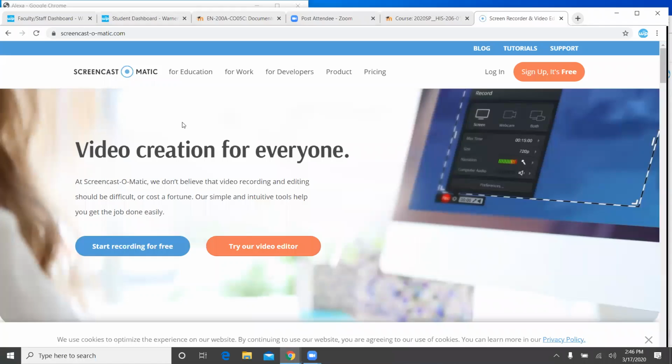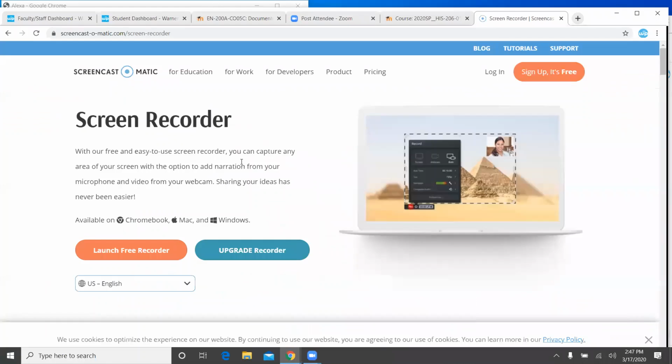And where did you go for Screencast-O-Matic? Just this website, screencast-o-matic.com. And then launch free recorder. It already downloaded it and set it up here. It should be firing up.